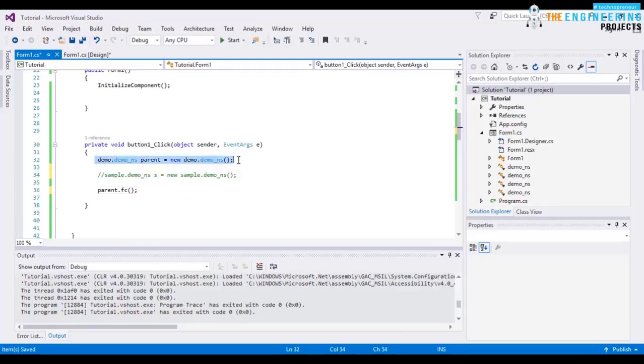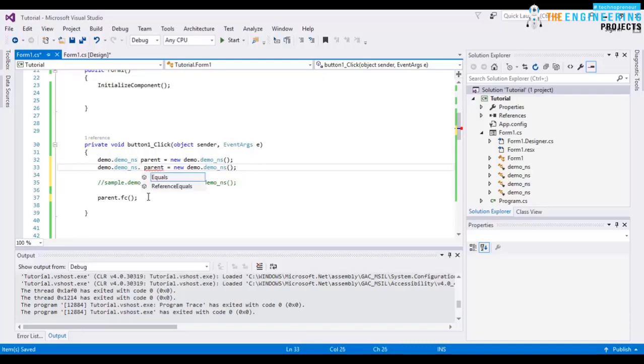Okay, now I will say demo.dns dot, here I will say demo dot demo child dot dns, and replace it by this and name it as child. Okay, so child dot fc.